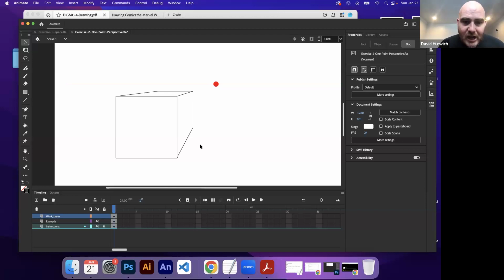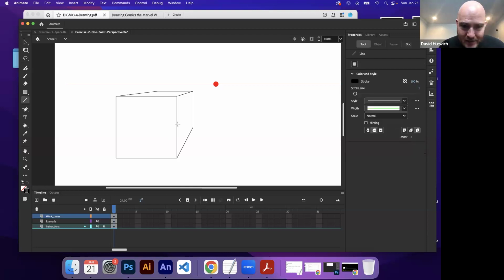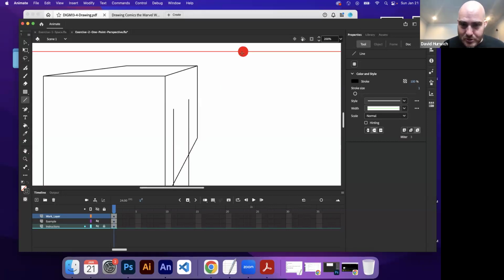Okay. Let's pretend there's a door on the side of this cube. Once again, I'm just going to use the line tool. And remember, height and width. So in this case, these are my height lines. The width of the door is technically depth, because it's going backwards in space. So that should also go towards the horizon line. Now this line's already going towards the vanishing point, but I haven't done this one. So this one should go about there.